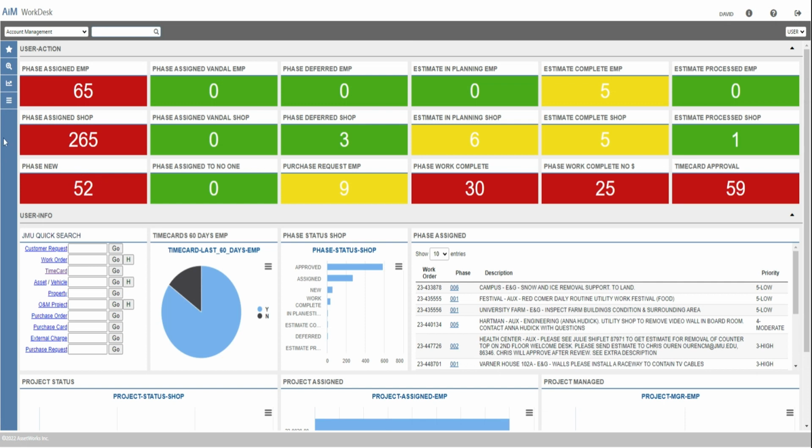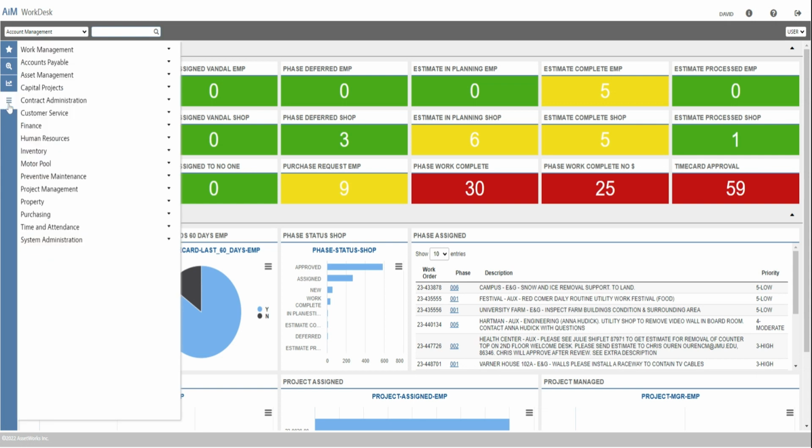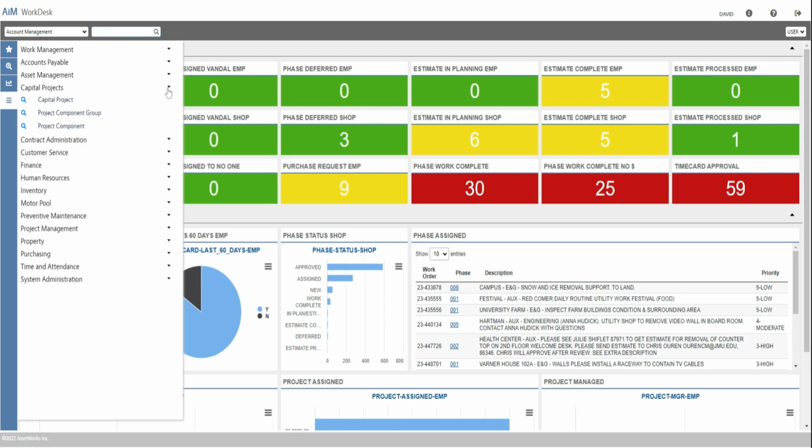Next, let's talk about the toolbar on the far left side. The bottom button opens up a screen that shares all the modules that make up the AiM system. If there's any information you're ever looking for, it can be found within one of these modules.